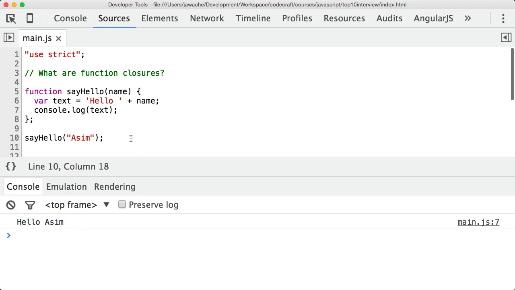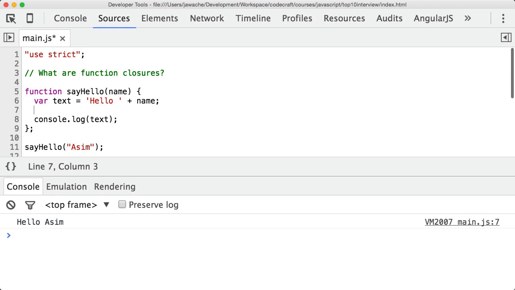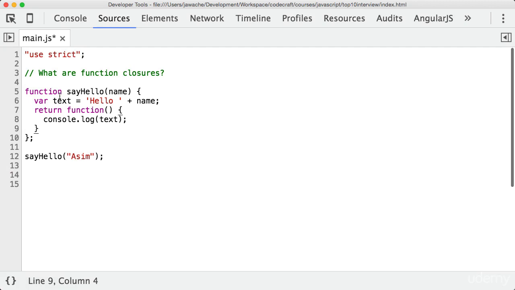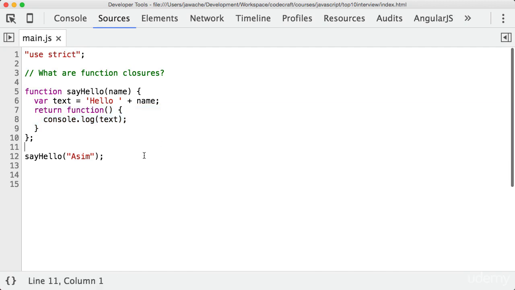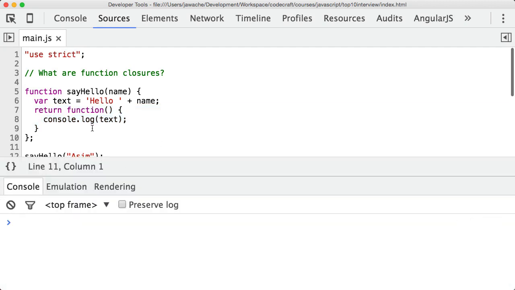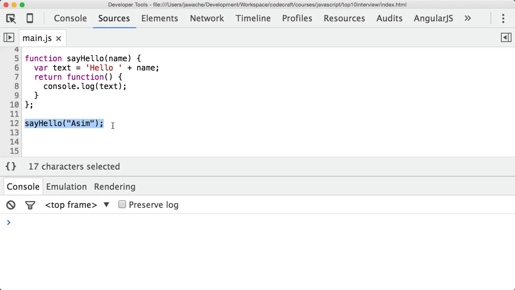Okay, but let's make this function a little bit more interesting. Instead of just printing out the name we pass in, I want it to return a function which then prints out a name. So let me just show you. Instead of just console logging the text, I'm now going to get the say hello function to actually return a function, and inside that function I want to print out the text. Now when we run this, you're not going to see anything happen, and the reason is, let me actually run say hello in the console. So there you go. When running say hello, it's now returning a function.